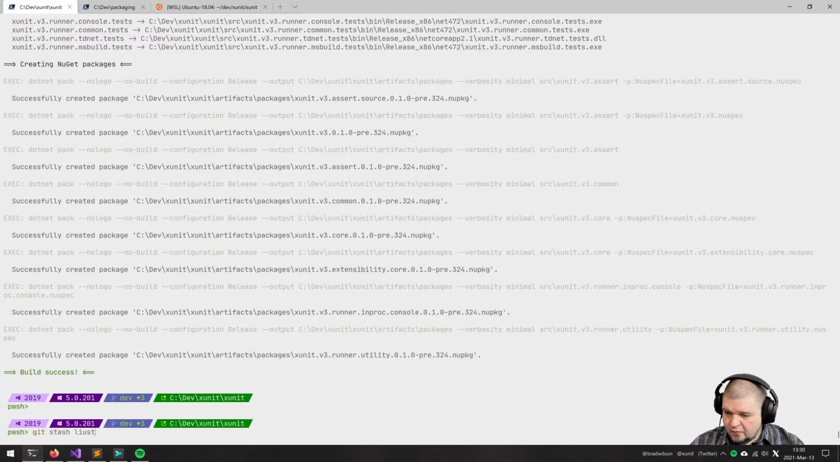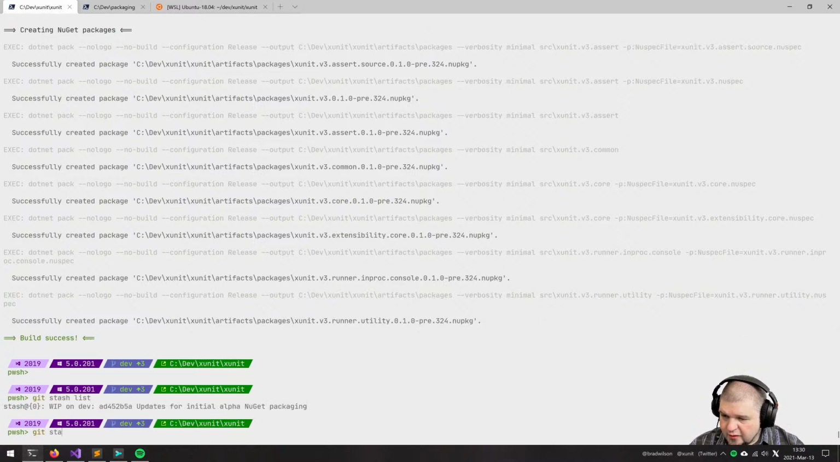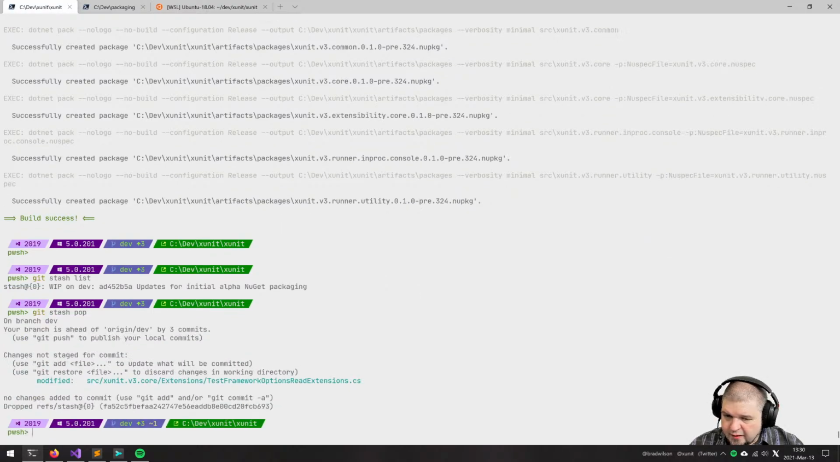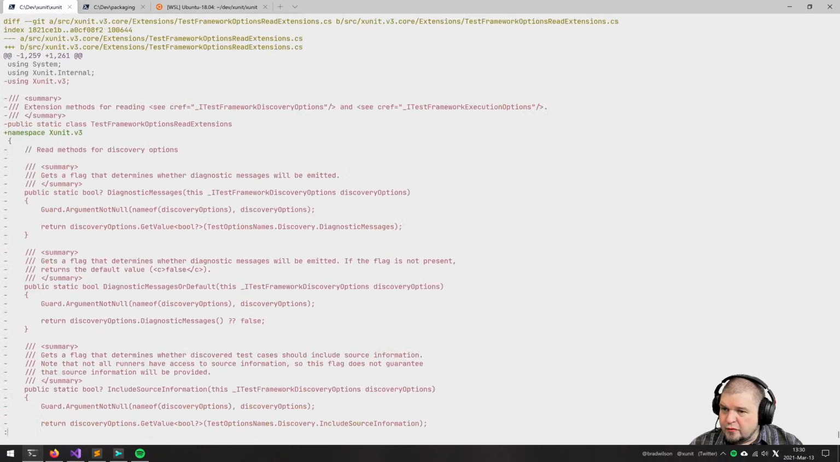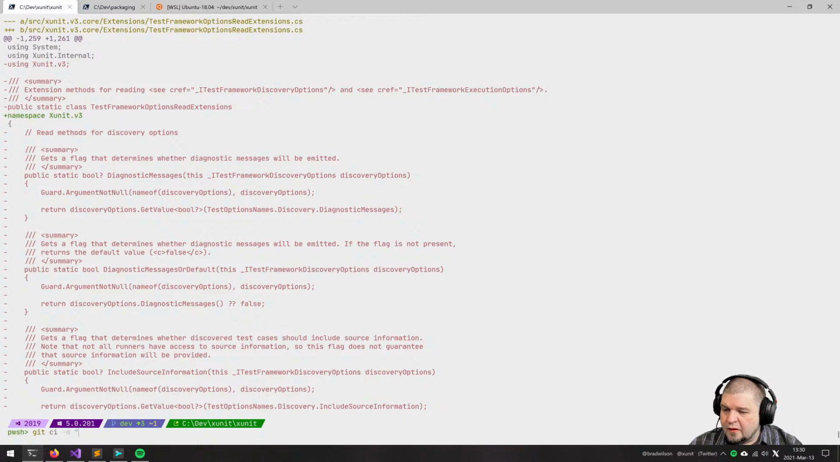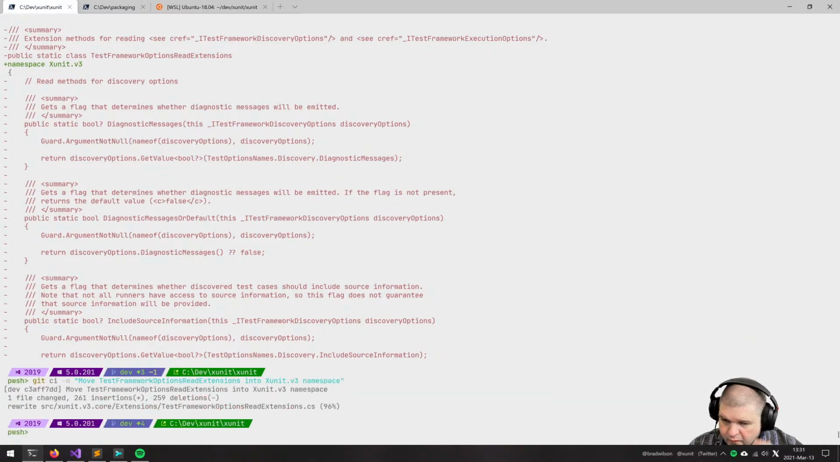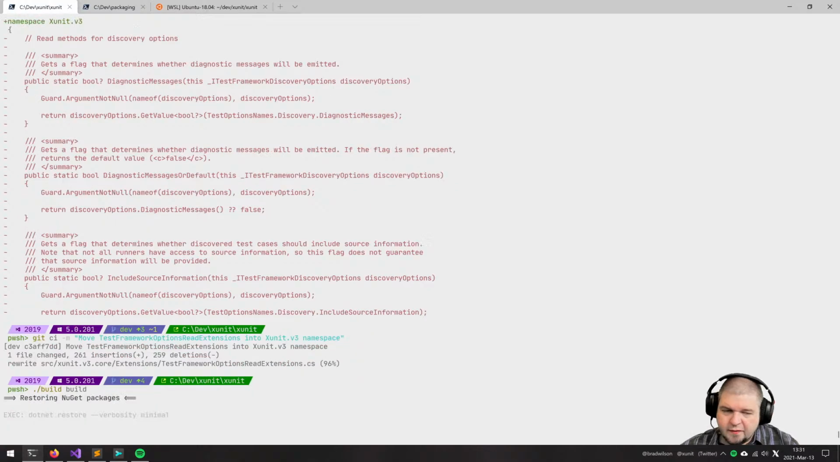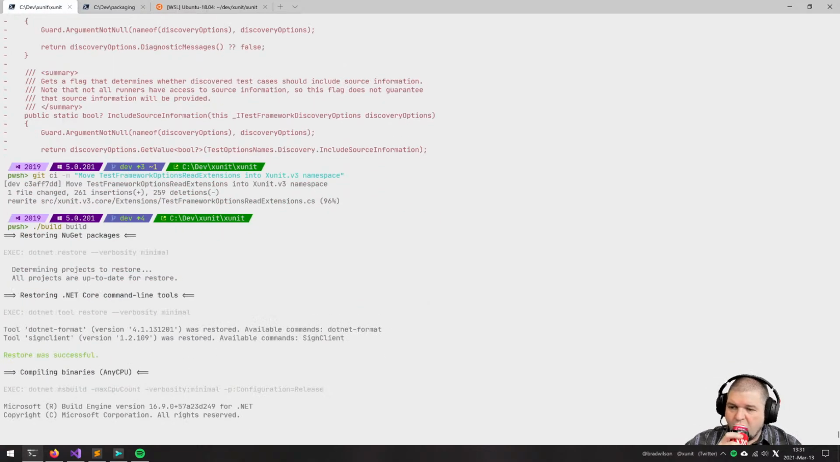And we still have this one stash, right? And then this is just move yourself into a new namespace. So move test framework options read extensions into XUnit v3 namespace. Okay. Don't know why this would break the build, but you know, we'll run it.